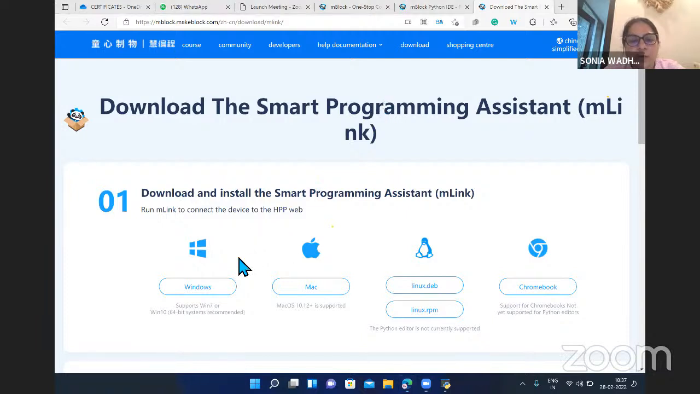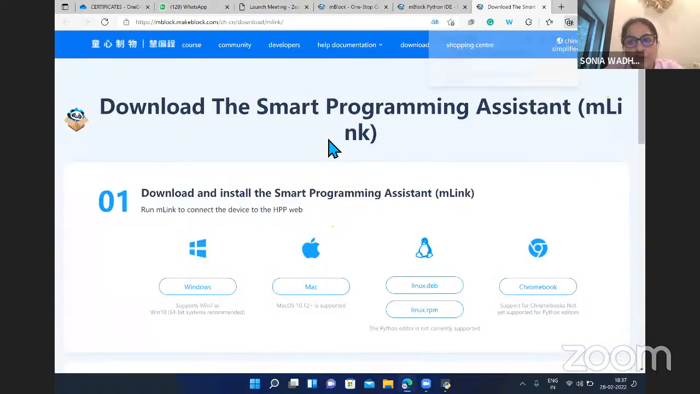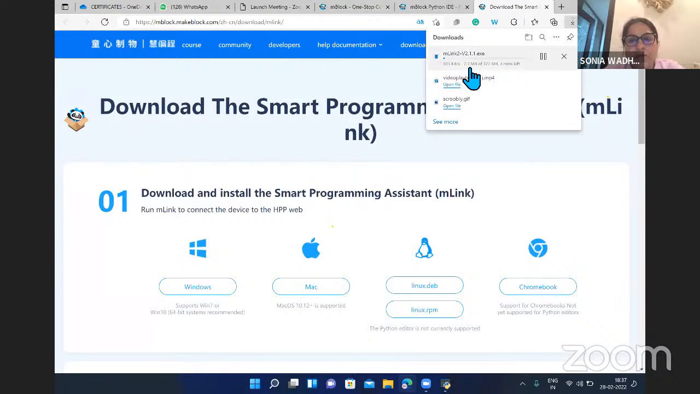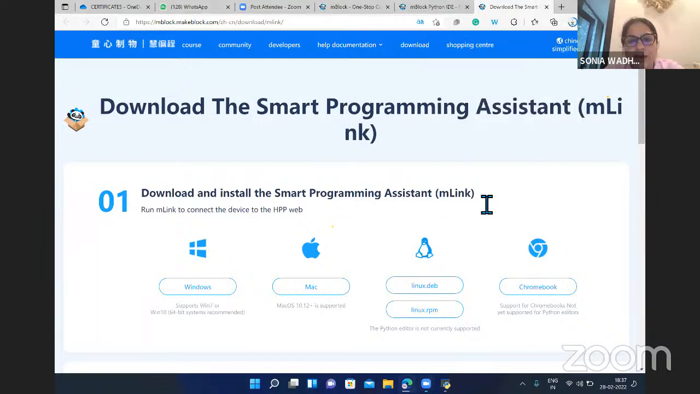Okay, so this is where you can download mBlock. This is the link to the file, like I am also downloading in front of you on my PC. Okay, Prajit has done the Merge Cube assignment. That's great. I'll give you the link where you can share your assignments with me.